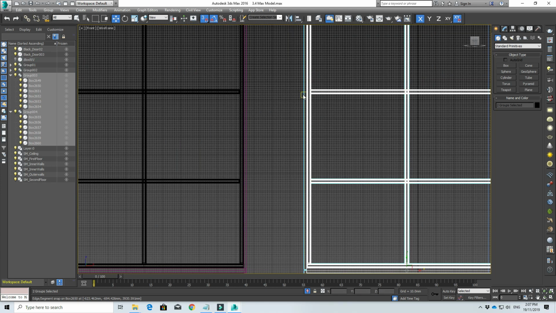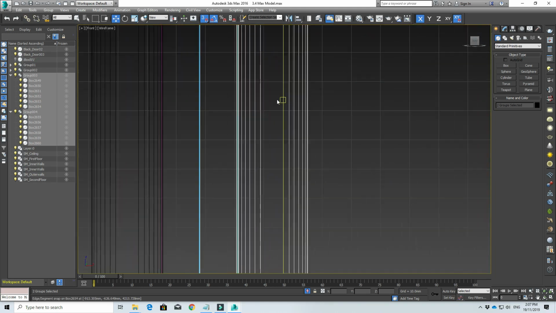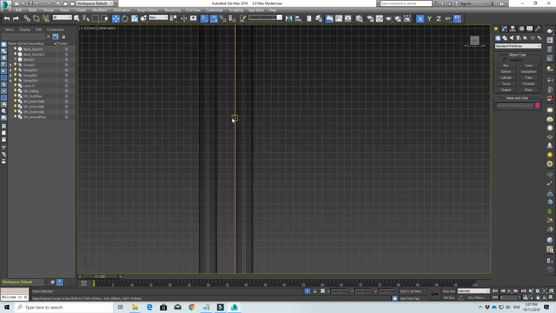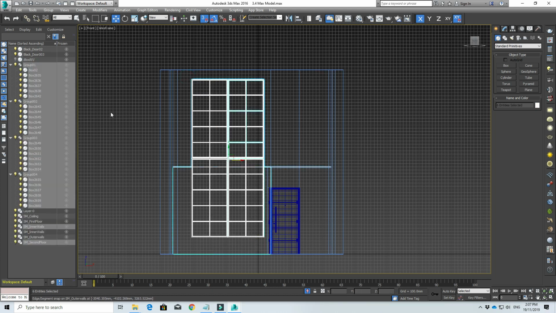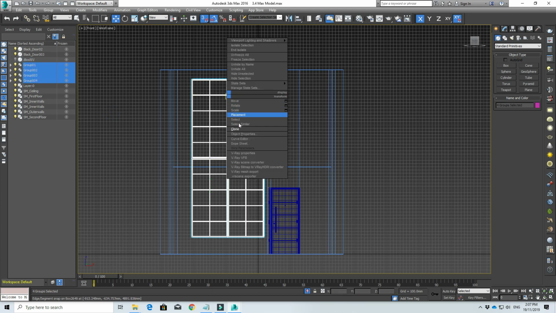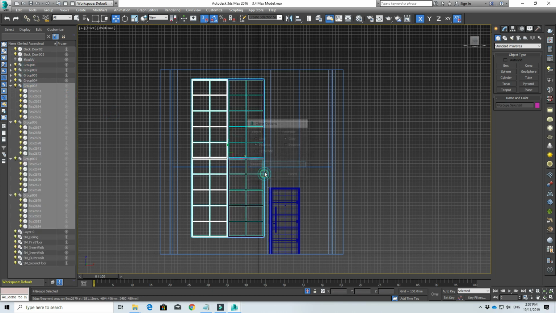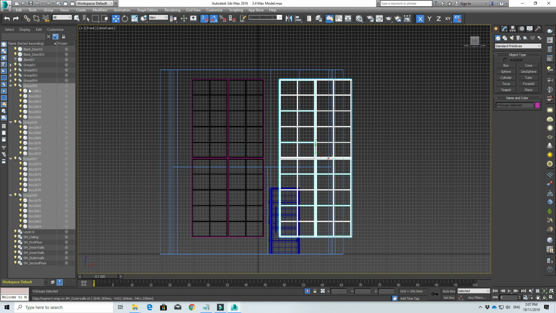Okay, and this time around I snap this to this edge. As you can see, they are snapped nicely, both of them. So this is my window. Then what I'm gonna do is clone this entire thing, and so I have two sets of windows.